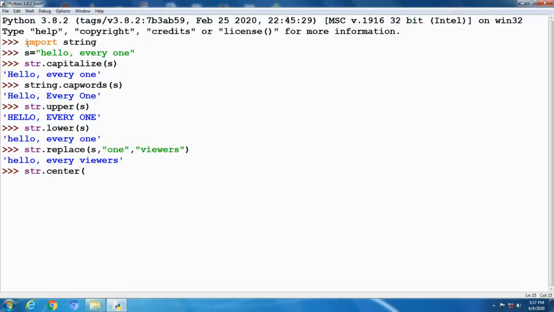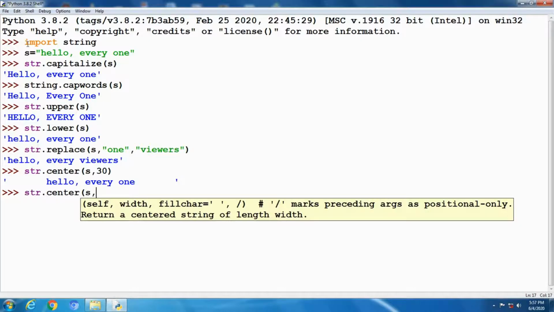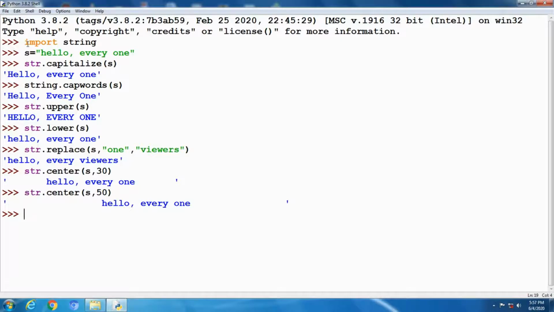Next one, center. 30 is the length of characters. It prints the sentence taking up the space of 30 characters with the sentence in the middle. Next one, 50 characters, hello everyone. Next, using the letter 0 as the padding character.